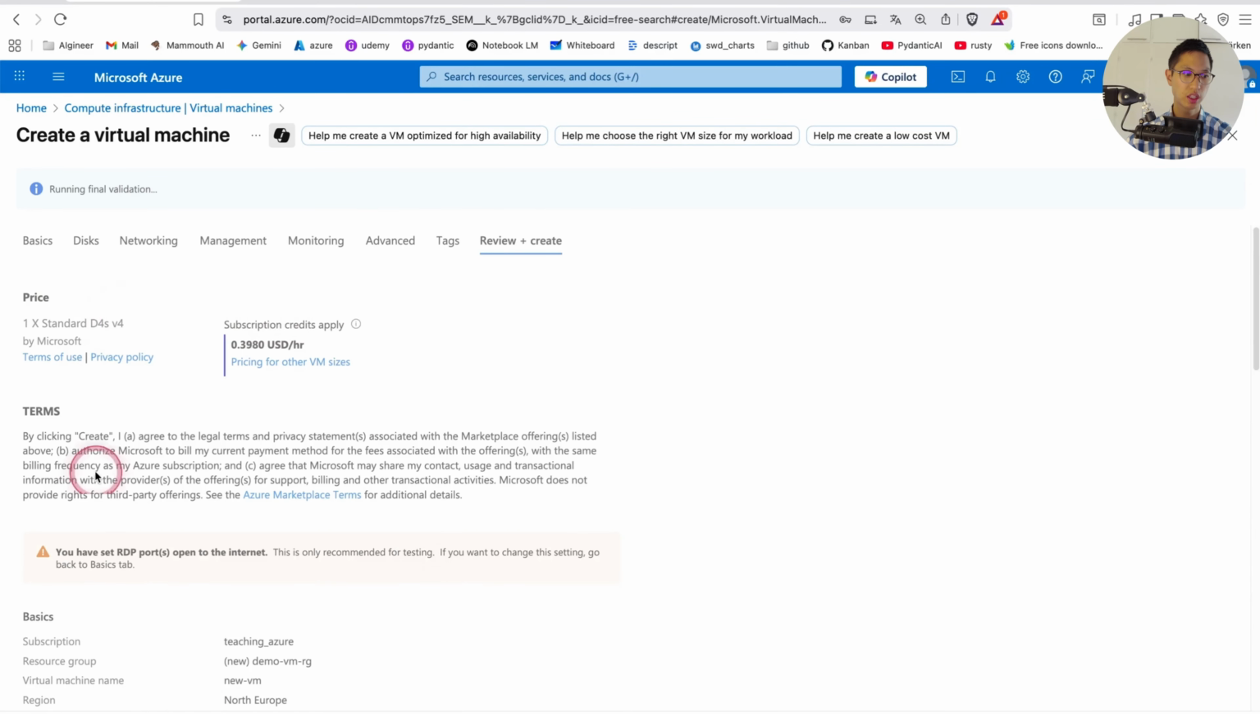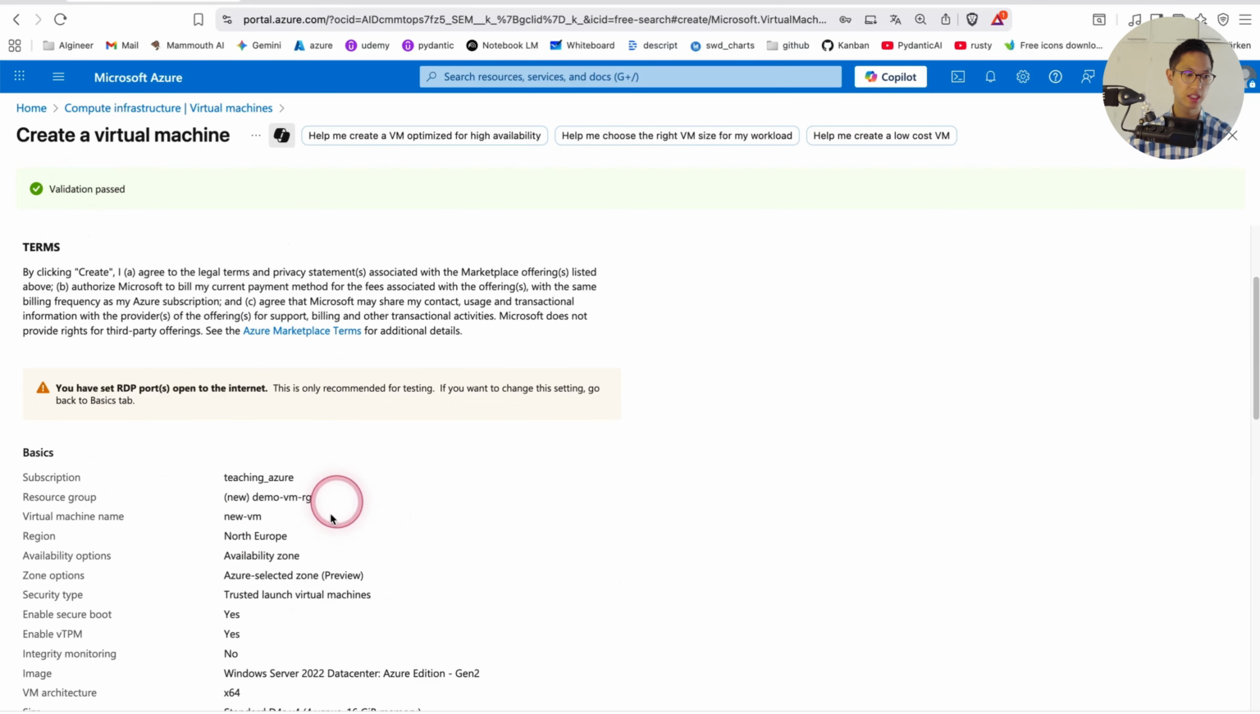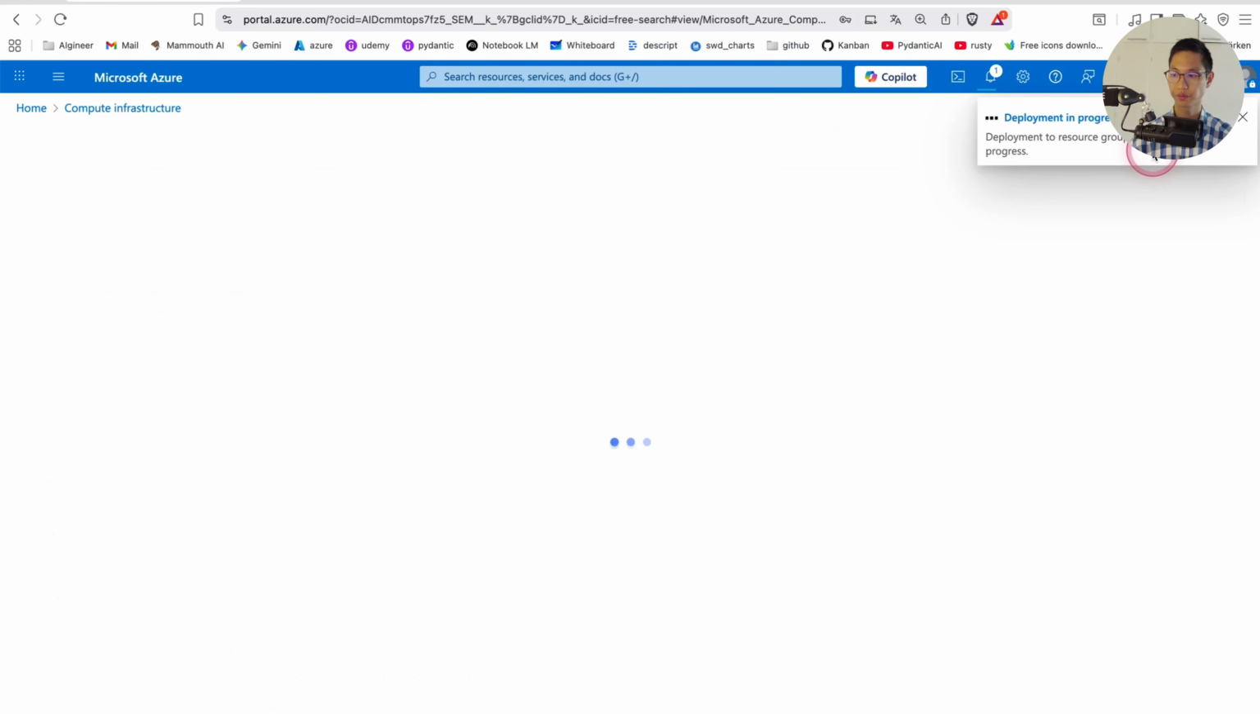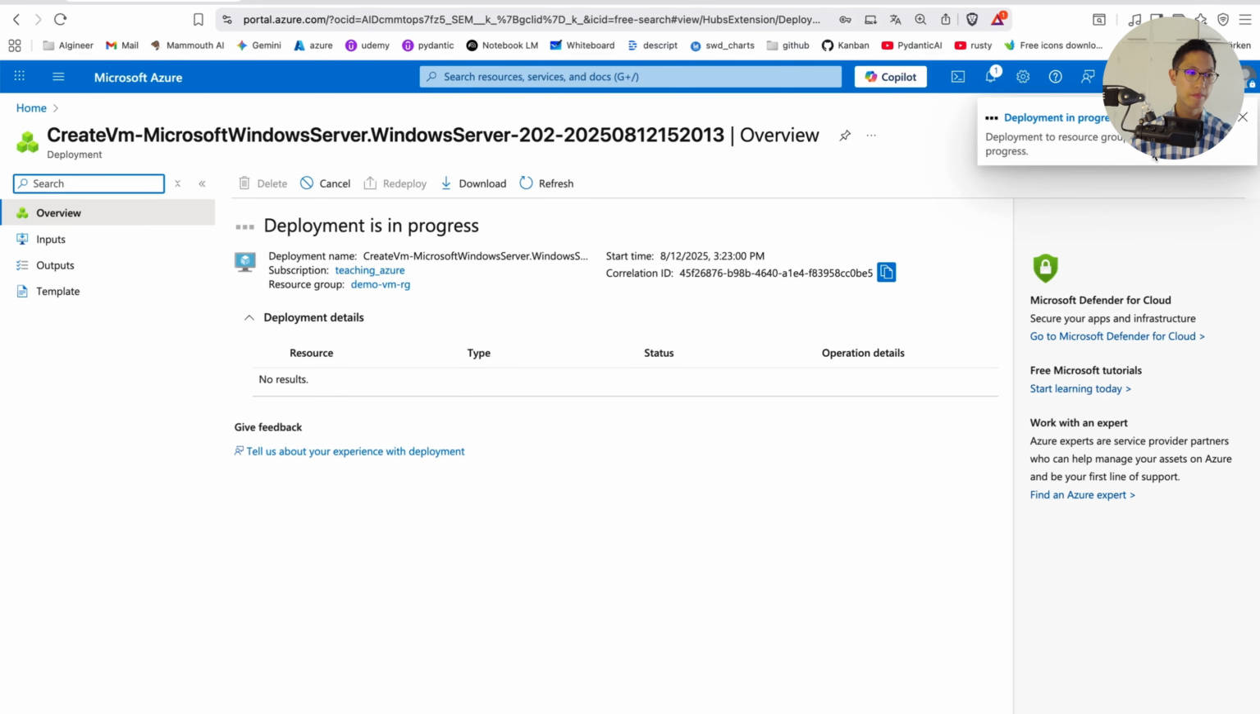And when you click on that one, it will validate and see if it's possible to create, and the validation has passed. If it has passed, then we can just click on create. When you create, you can see it will create our virtual machine. Here is initializing deployment. Deployment in progress, and there are different things that will happen when you're trying to deploy these virtual machines.